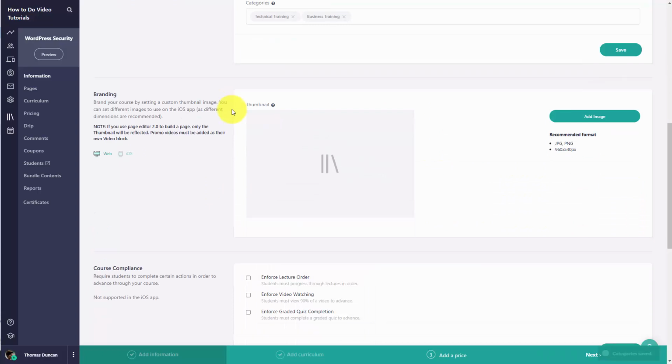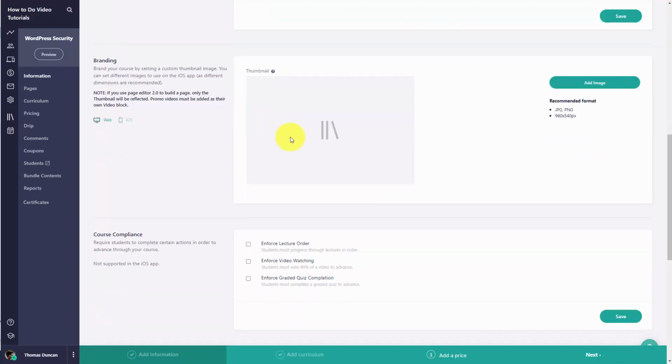If you scroll down, there's going to be a branding section. And what you're going to notice is that over here on the left side, this is enabled for your web-based branding. And what you can do here is place a thumbnail that's going to be a JPEG or a PNG file that's going to be 960 by 540 in terms of a recommended format. You're going to add the image in here.